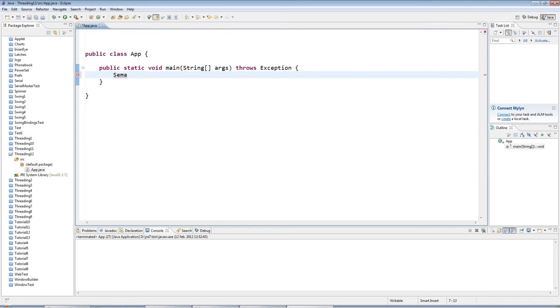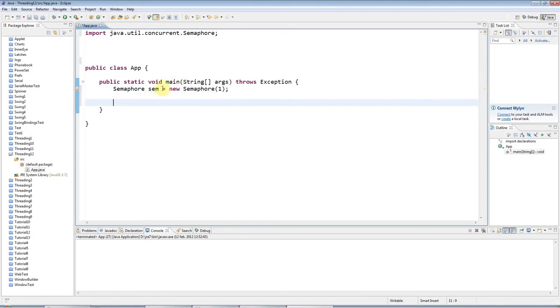So I'm going to start by creating a semaphore object here, equals new Semaphore, like this, and I'll give it an initial count of 1. A semaphore is an object that maintains a count like this. We refer to the count as the number of available permits of the semaphore, and you can get the number of available permits by saying semaphore.availablePermits. Pretty simple. So this has 1 permit.